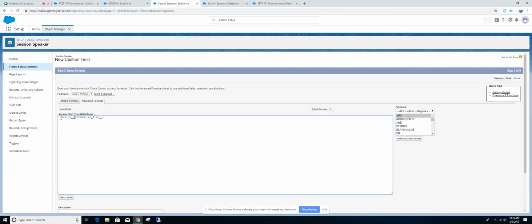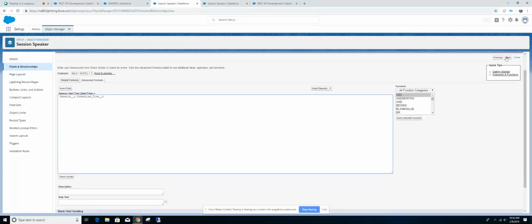So we are trying to travel from session and grab the value of the schedule time and print it. That's why the notation is session__r.schedule time. So what does this indicate? This is the cross-object formula. Even though we are writing the formula on the child session speaker object, we are trying to grab the value from the parent record and print it. So I'll just say next.